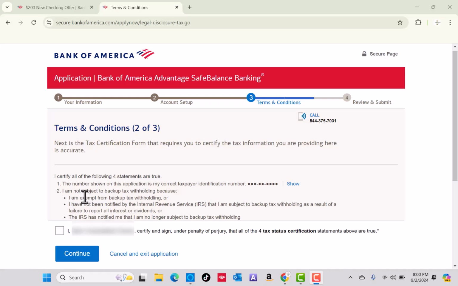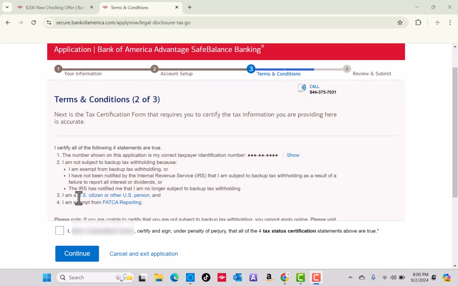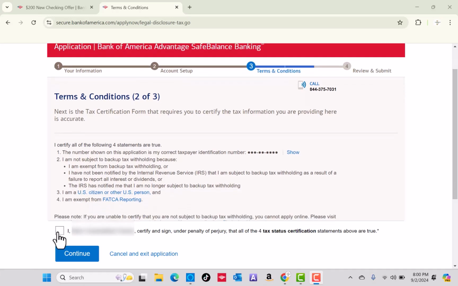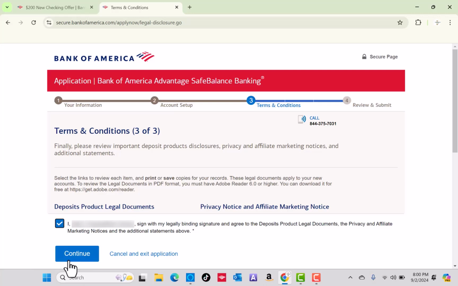Next, to certify that your provided tax certification is true, click on the tick box below. Then click again on Continue. Finally, review the important disclosures, notices and additional statements. If everything's good, click on the tick box to agree. Then click on Continue.